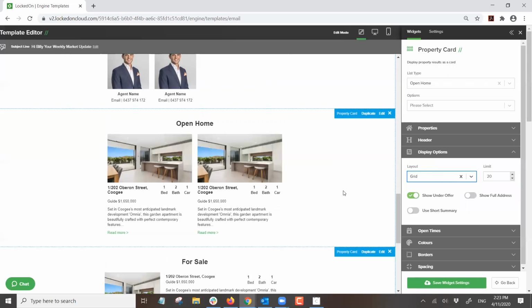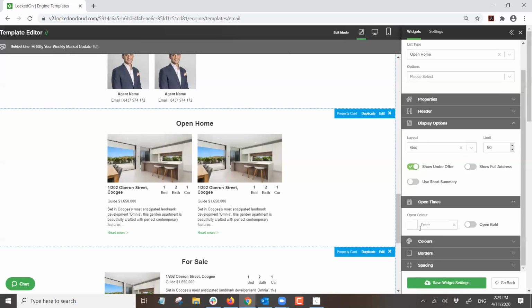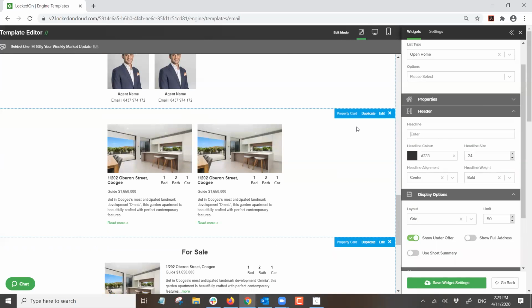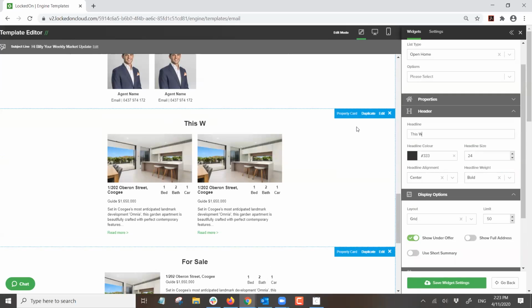If I wanted to use my grid option, the grid will have a limit of showing 20 properties. So if you have more than 20 opens, you might want to up that to 50. You have some options in here to show the full address, use short summary, show under offer. Okay, in the open times, you can choose to bold the color or change it. And also in the header, you can get rid of the open home heading, or you can type your own, this weekend's open home. So you've got a lot of control on headings, what you see.